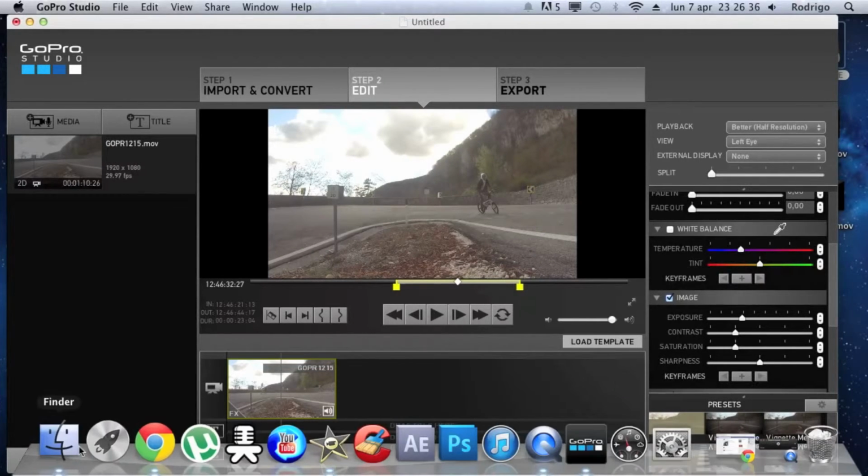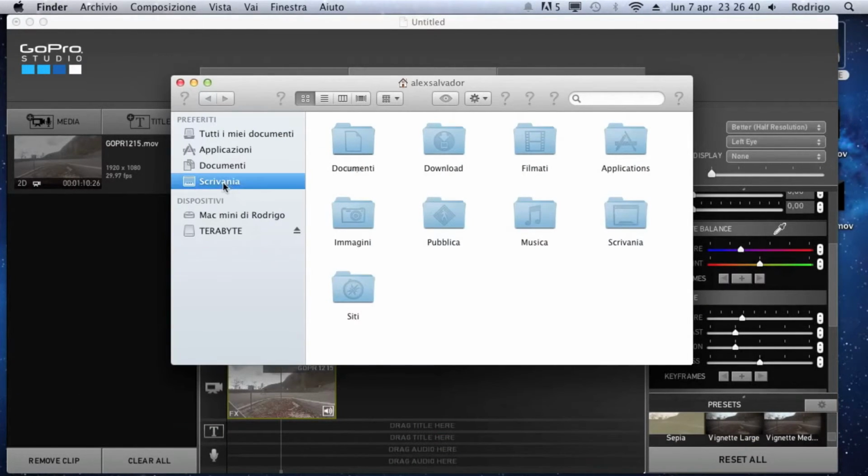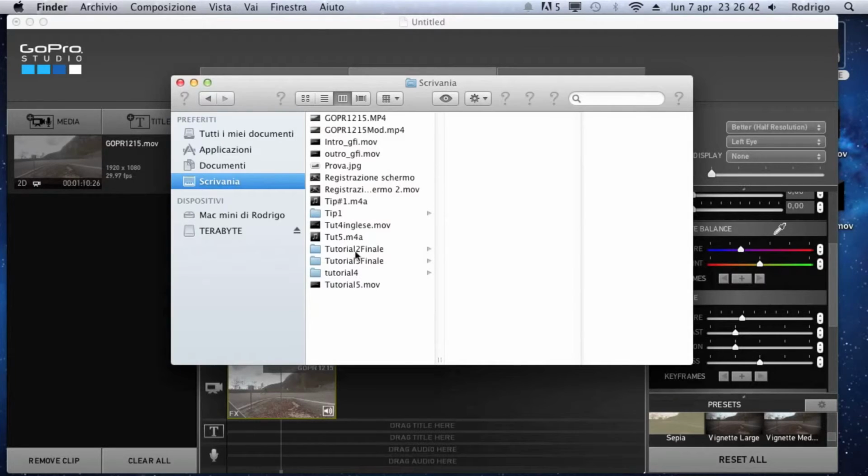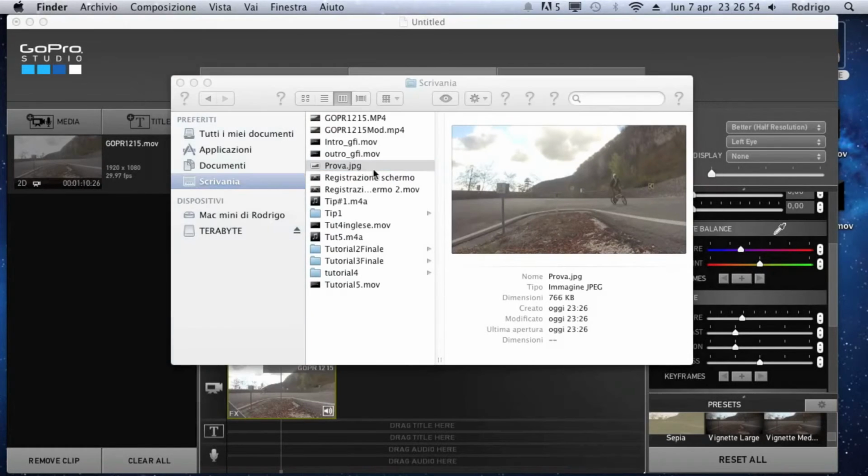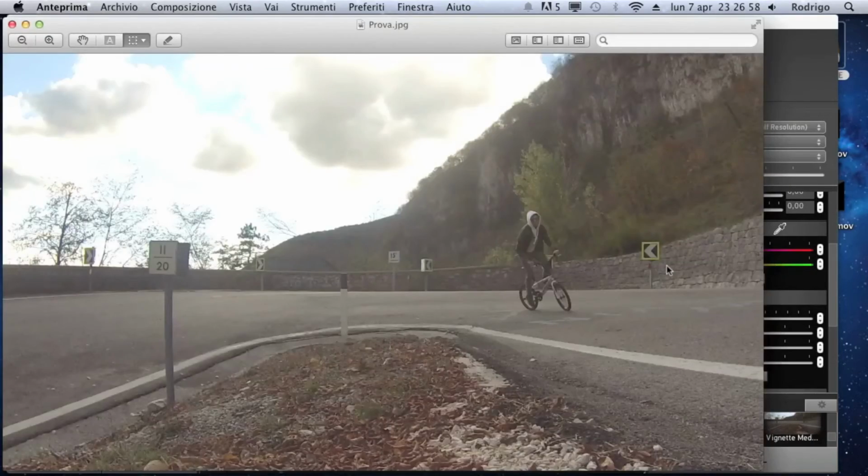Okay, now I'm going to check the desktop where I put my photo. Okay, it's here, prova JPEG, open, 766 kilobytes, and this is the photo. A very easy tip and very useful to do many things and save photos.